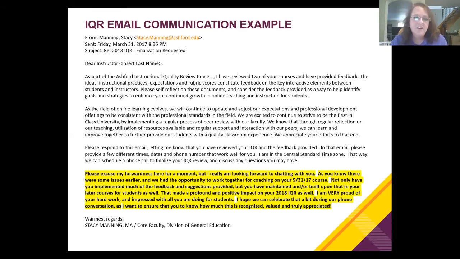So particularly in scenarios or cases where I've noticed something exceptional. Maybe it has been, as in this case, I had an instructor who went through a round of coaching about a year beforehand, had significant improvement on his IQR. So I noticed that and I valued it. And I wanted to celebrate that with them.